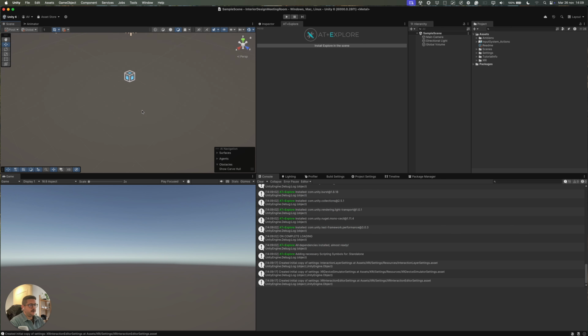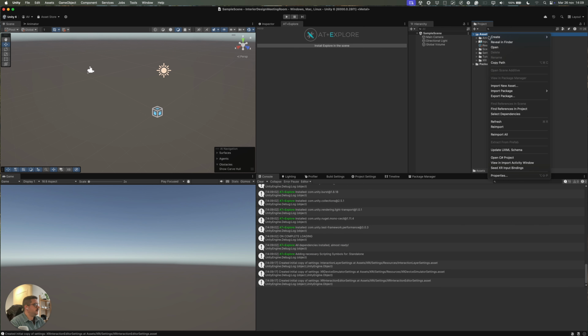Now I want to organize the folders a little bit. Interior design meeting room, and now the sample scene here. Let's rename also the sample scene.